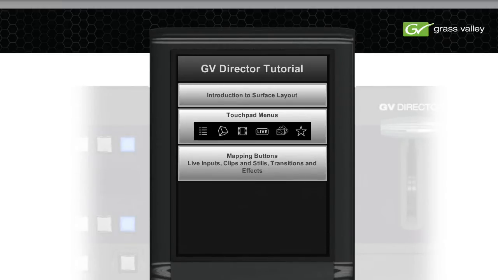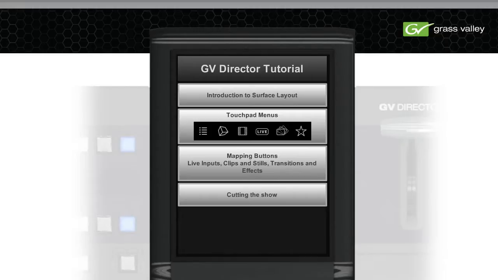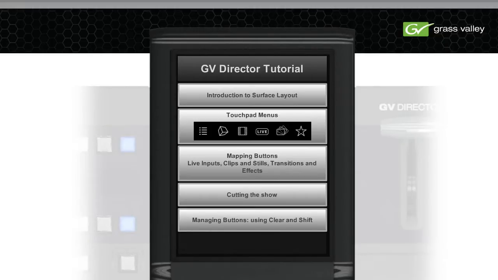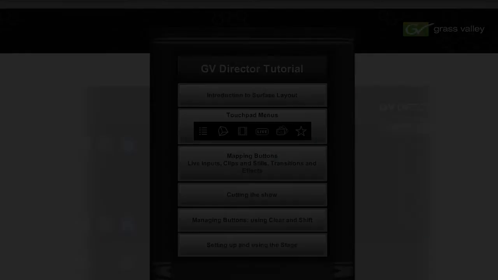Next we'll move on to mapping elements to the keyboard as you would in preparing for a show, and then we'll use the keyboard to cut the show. Finally, we will look at managing the button mapping and setting up and using the stage to first preview items, and then, more importantly, build and rehearse a compound element using a number of different production elements.